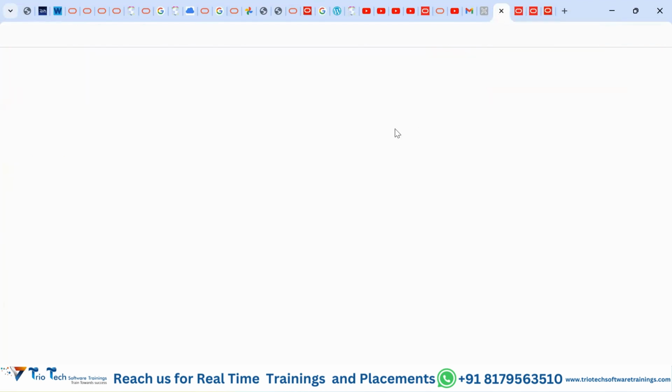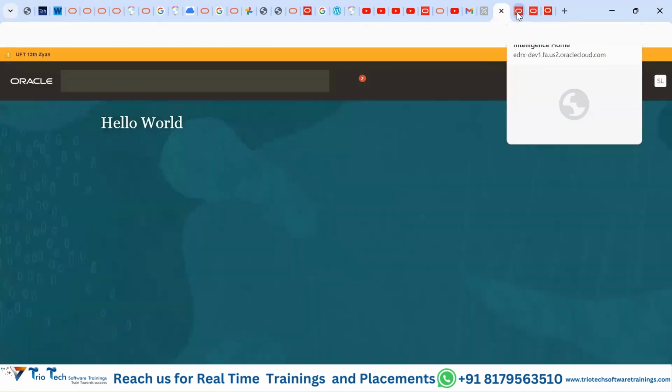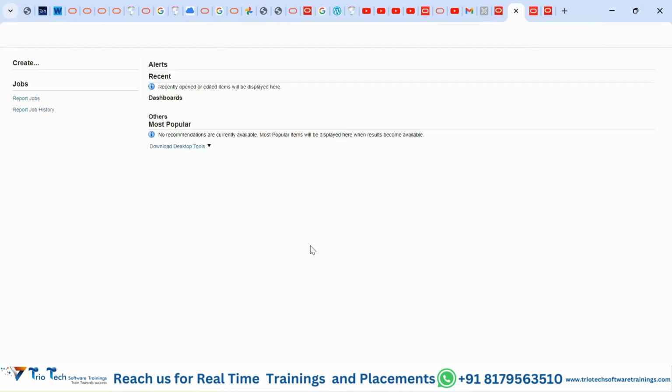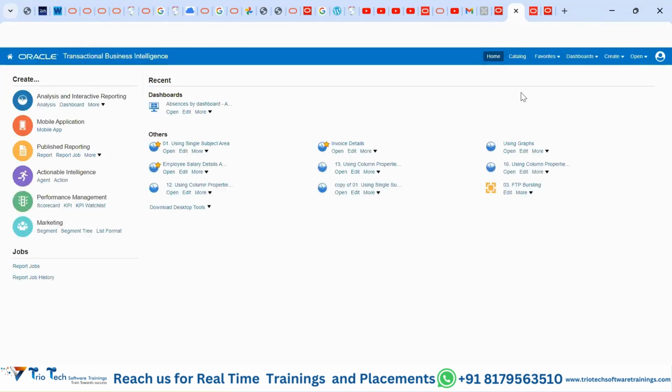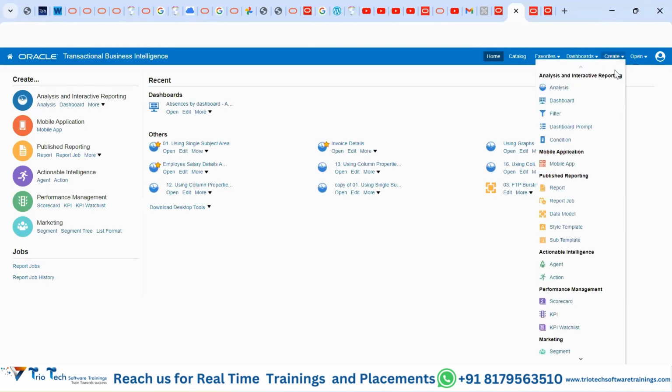Now coming back to Fusion OTBI. Coming back to these OTBI screens, we have access, we discussed favorites, and then we have Create. Create is something where we create different business objects. As part of this particular training, we will be focusing on BIP analysis. So to create the BIP analysis, we have to focus on creating the analysis. We are supposed to focus on creating the filters and dashboard.